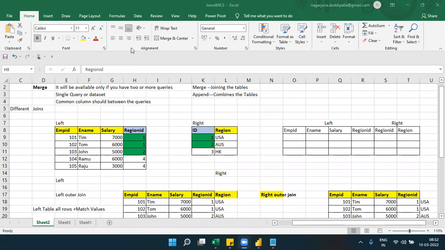So the left table is combined with the right table. The left table is completely combined with the right table, and we are giving it as a final table here. This is the final table I was trying to get.